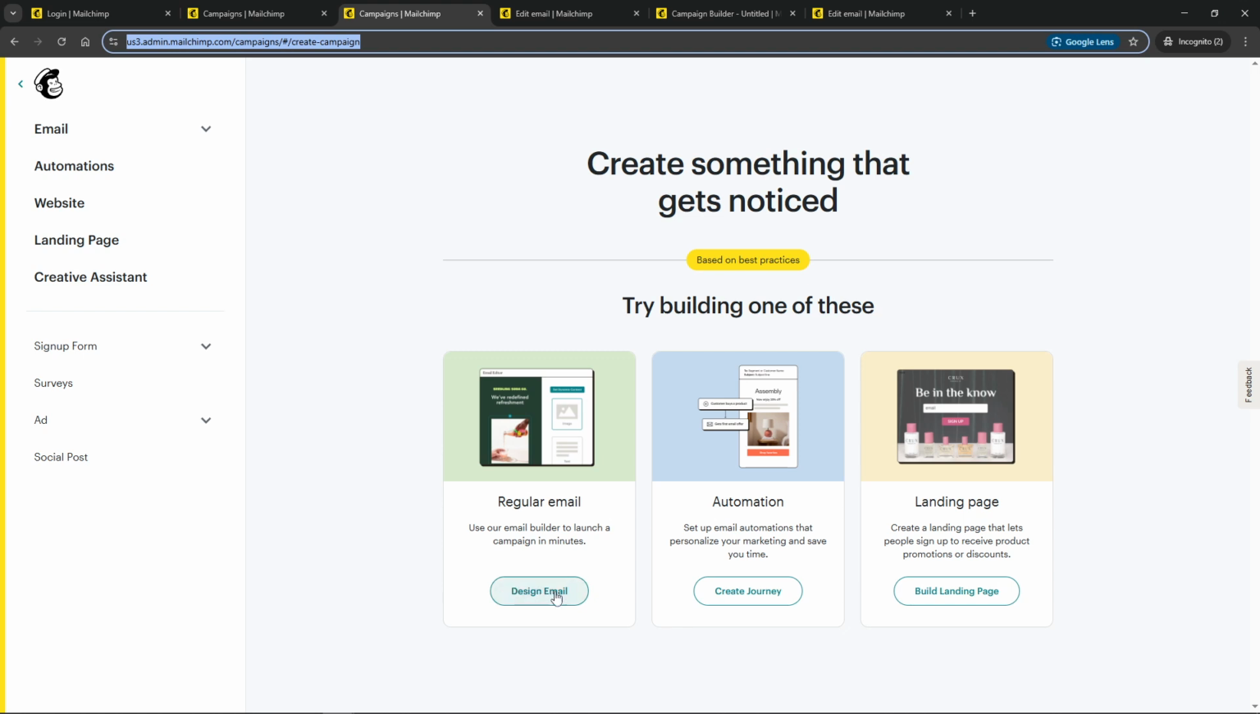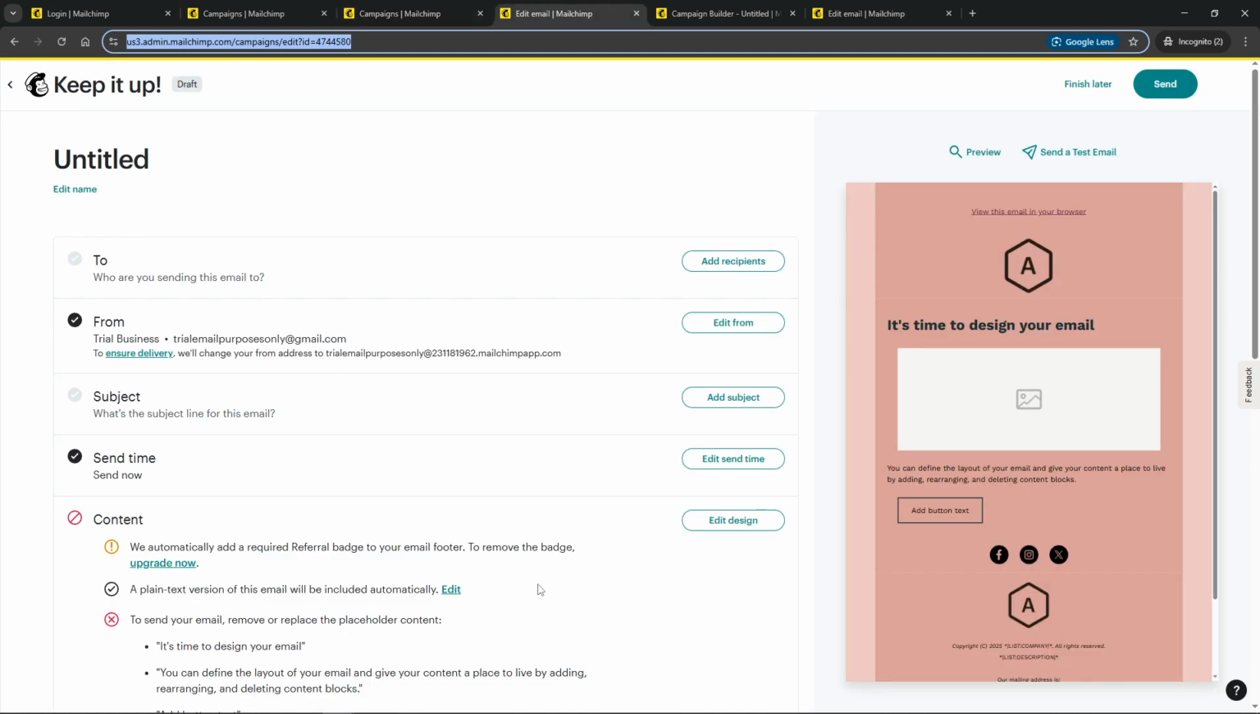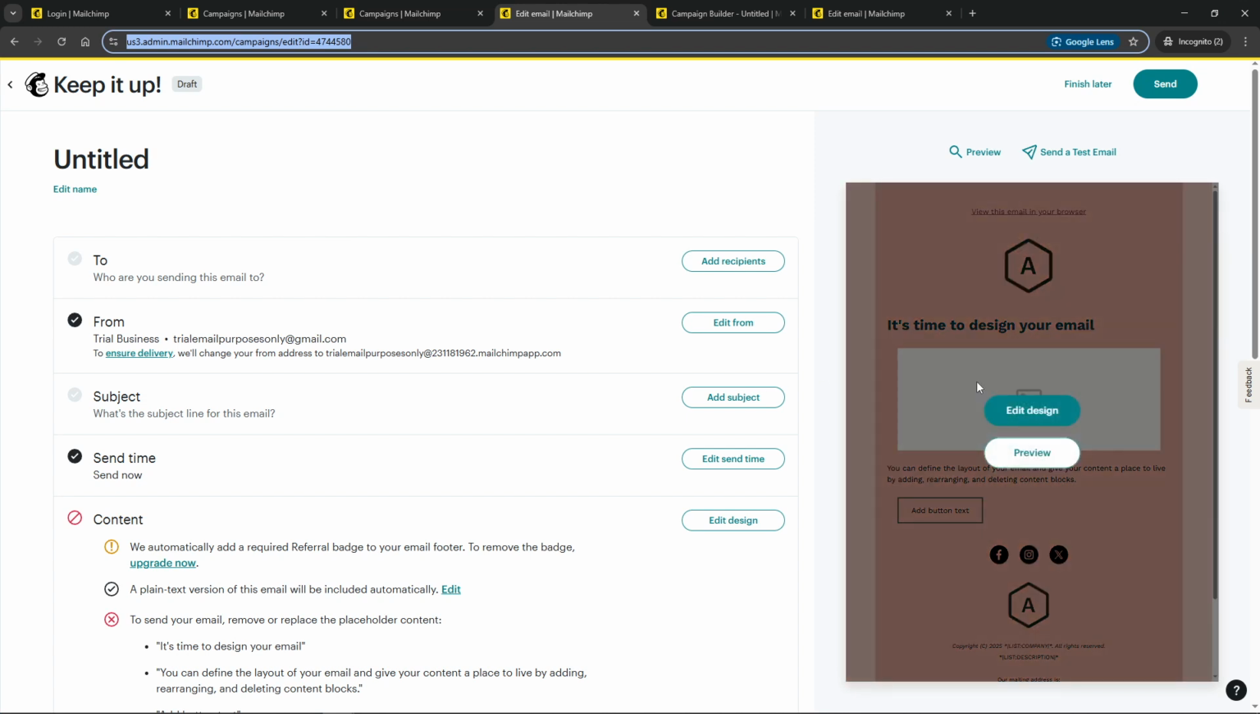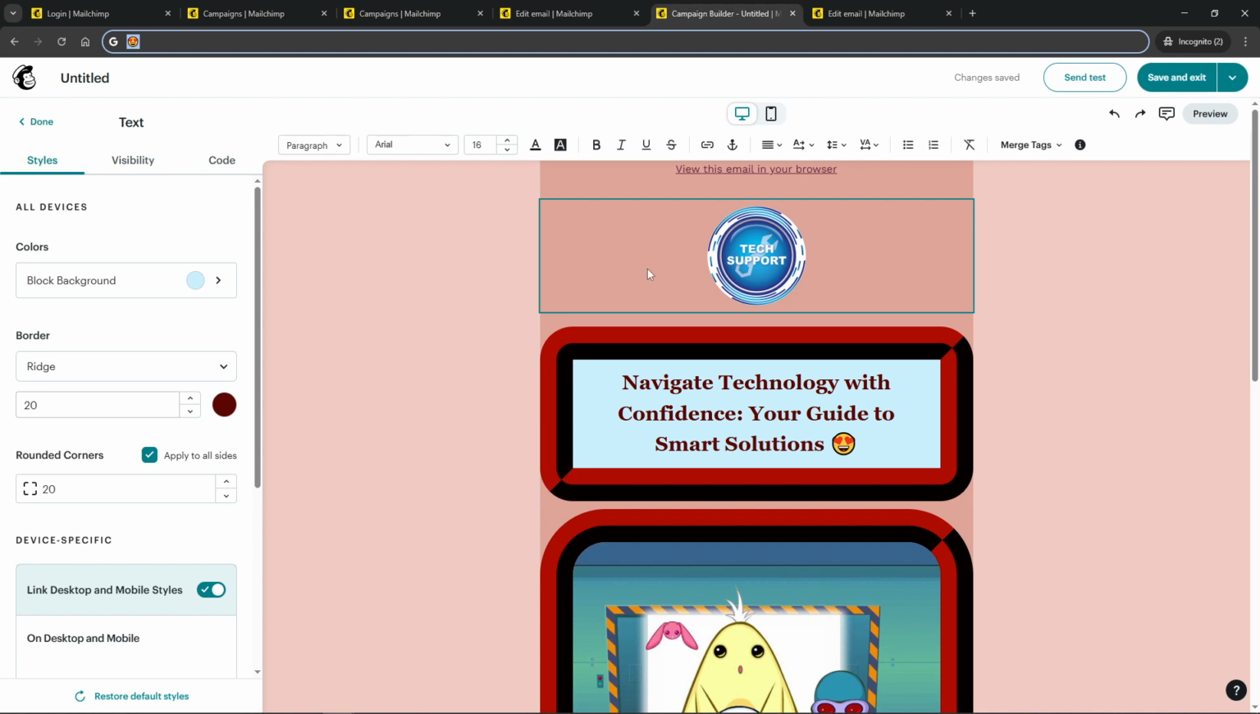Now it's time to design your email. Mailchimp offers a variety of templates to choose from. You can opt for a basic template if you prefer starting from scratch, or you might pick a pre-designed template that fits the theme of your campaign. Whatever you choose, these templates are designed to be flexible and customizable to suit your specific needs.